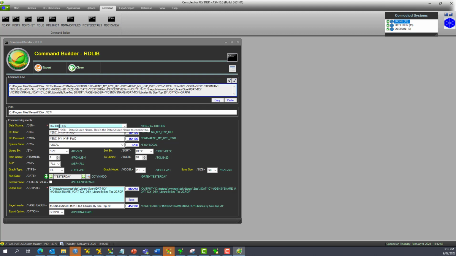So as I can see, I'm connecting to that DSN. The user ID and password are both encrypted variables. It starts with #enc. It's an encrypted variable. It is never visible. I'm going to get the data for this local system. I want it by size. You've got different options there. Just click the drop down list box. We're going to take it by size.